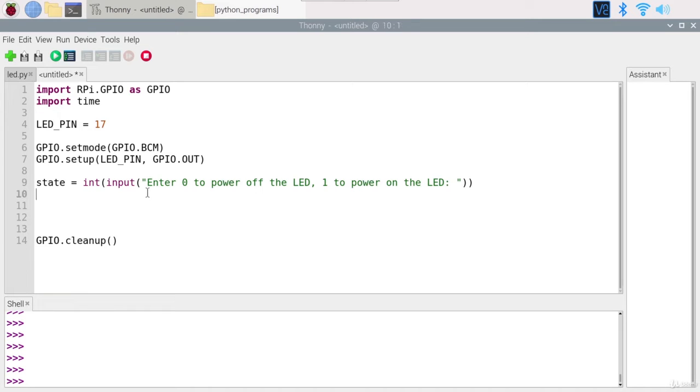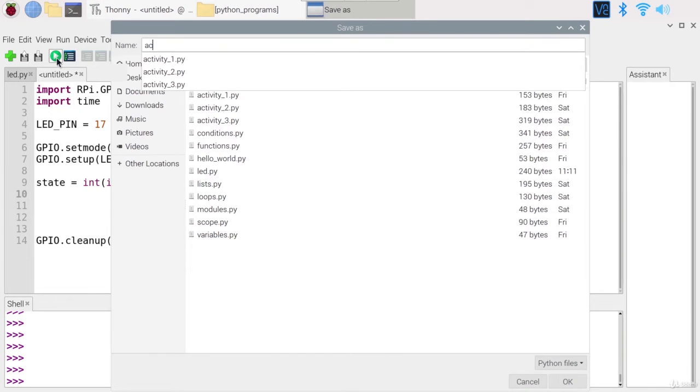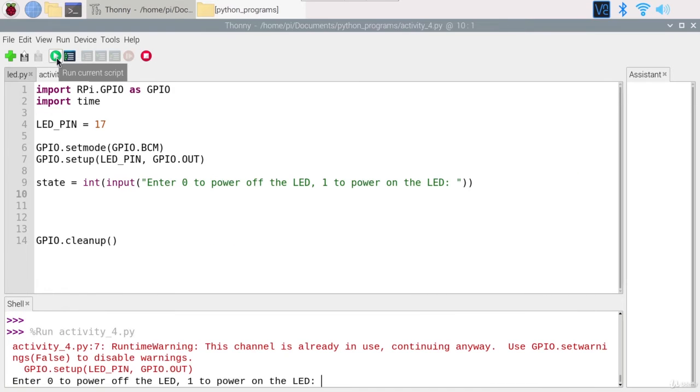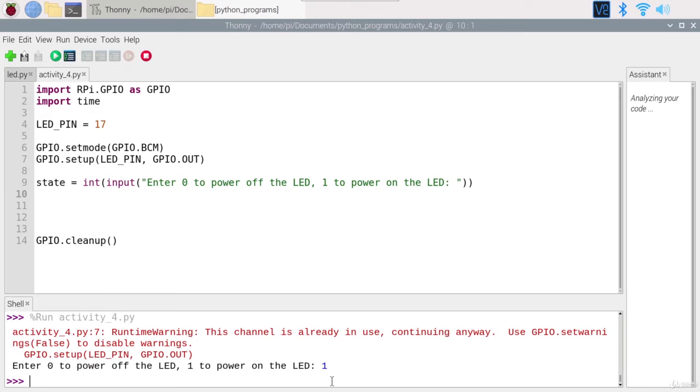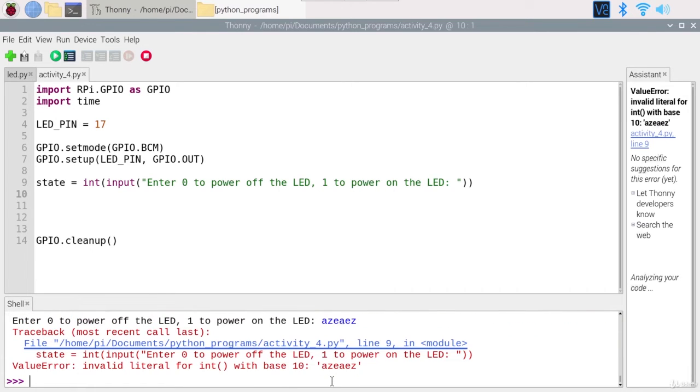Okay, so if we just run that script like that, let's save as activity 4. So we have that warning here, as you can see, that we already had before. Don't worry about that warning, okay? This channel is already in use. This is normal, so enter 0 or 1. If I enter 1, okay, it's working. And if I enter something else, of course, we will also have an error.